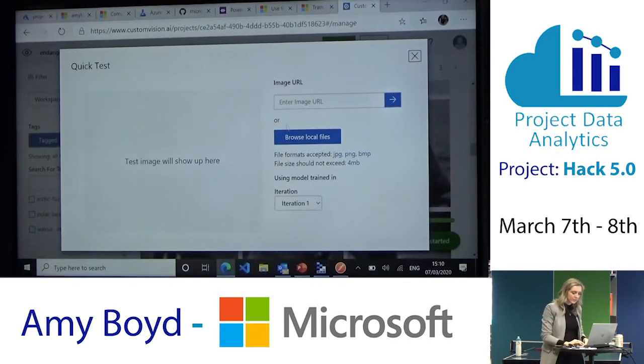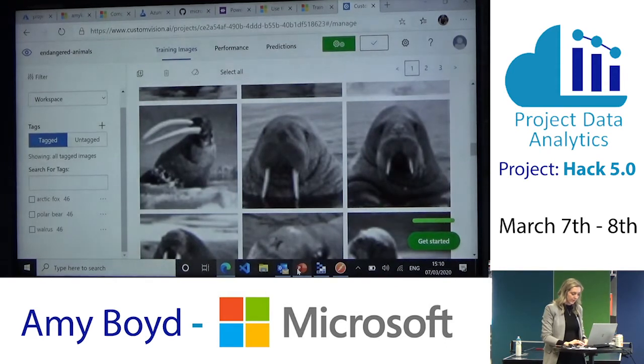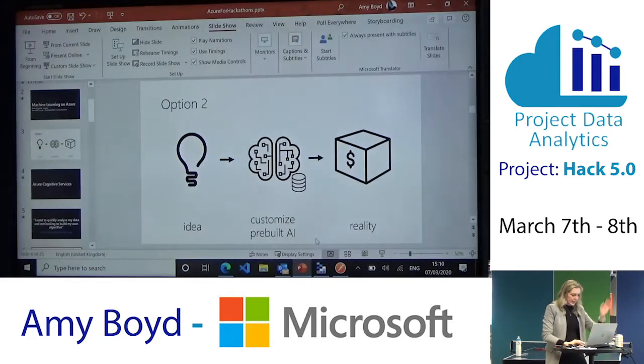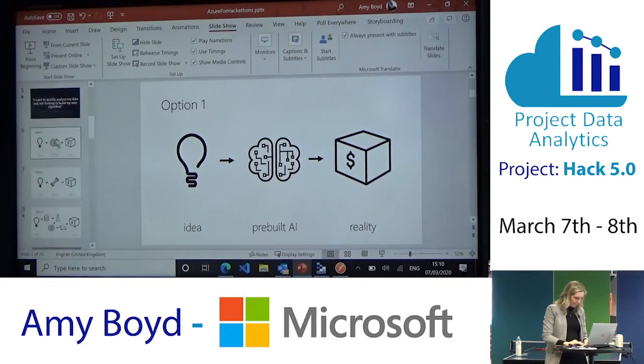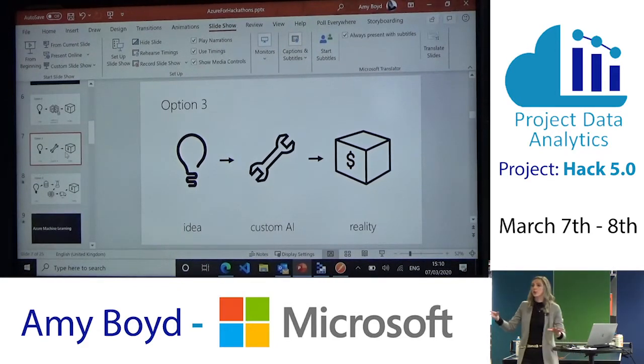It's incredible. So that was pre-built AI. Rather than going in and out of the thing, I hope you don't mind me just kind of crudely going through some of this. So, next up is custom AI.